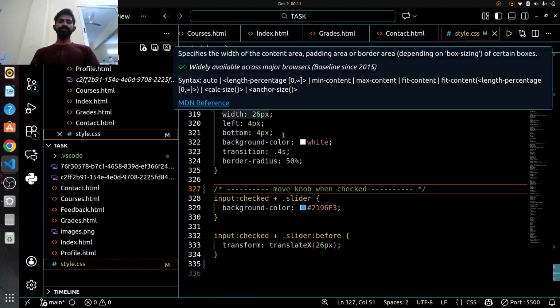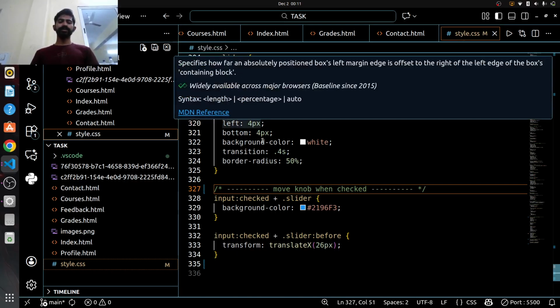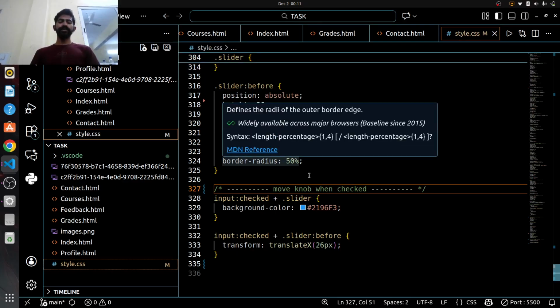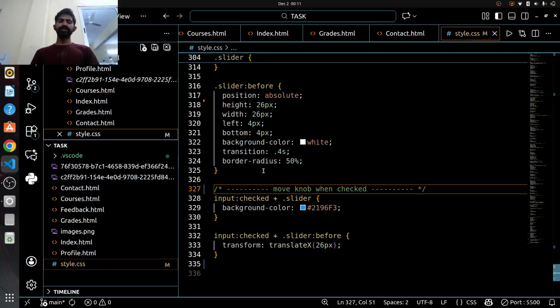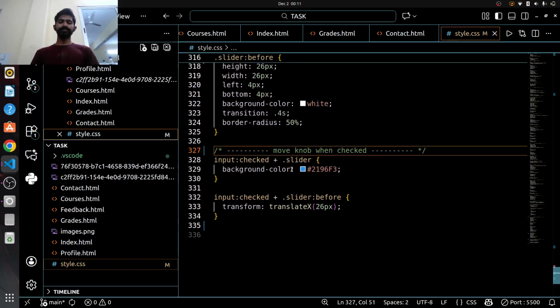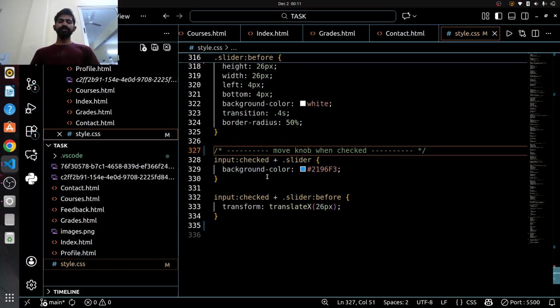And I am using the slider, like I already showed you, when we click it, it will slide slowly. That's why I am using position absolute. Height 26, width 26, left, right, and background color white, transition 0.4 second, and border radius 50%. Also, this is the move knob. When checked, if we click the button, the background color will change to light blue.